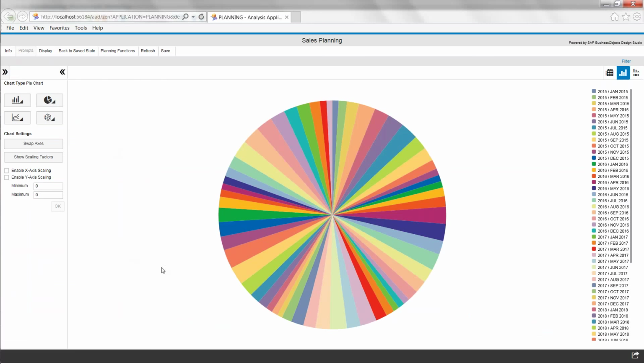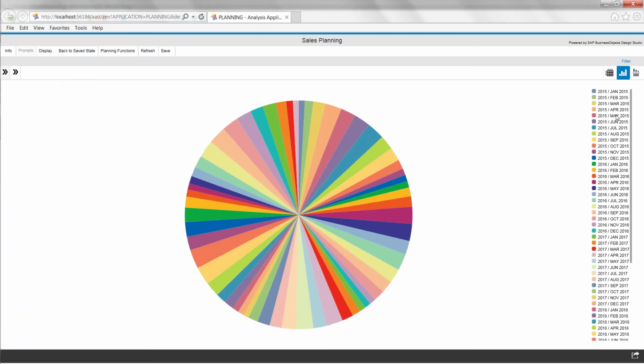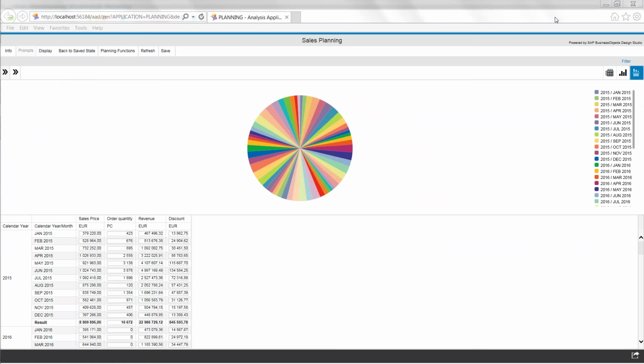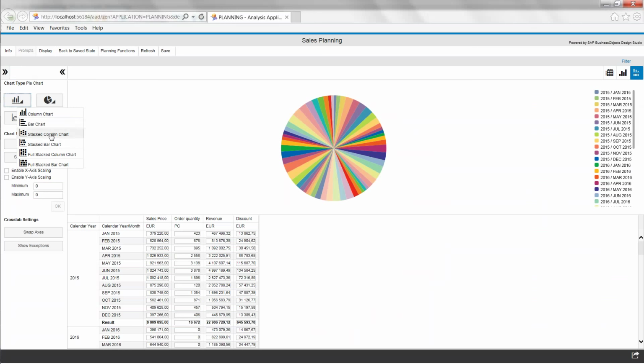Yeah, it depends on the end user what he wants to see exactly. He can use all the types here. He can switch between them. Also, here we have the third view where we can see the table and the charts together. So let me switch again to the column chart.